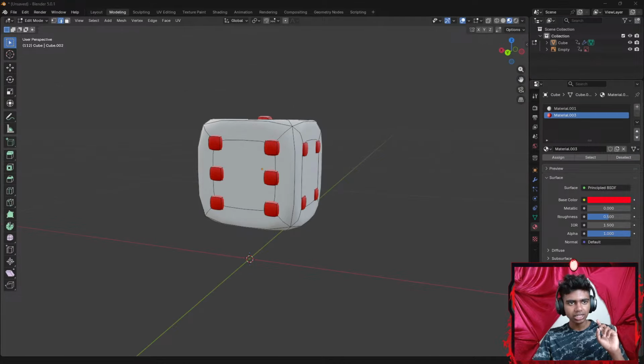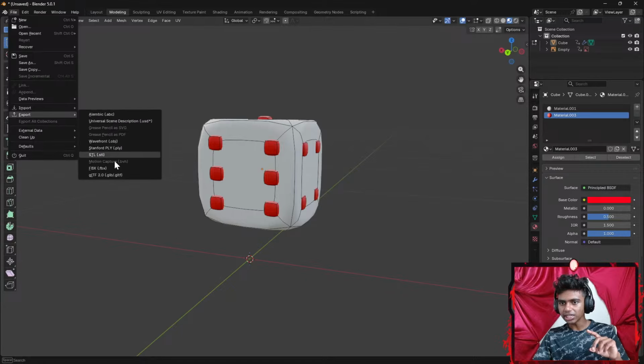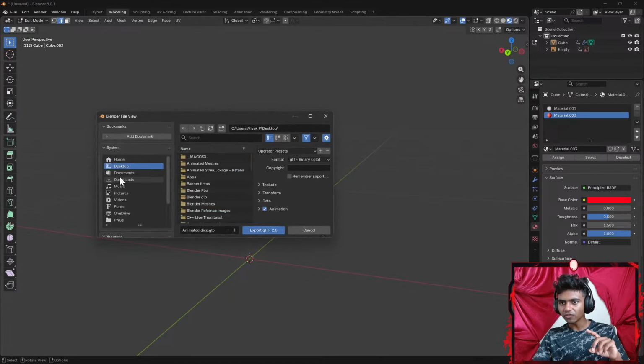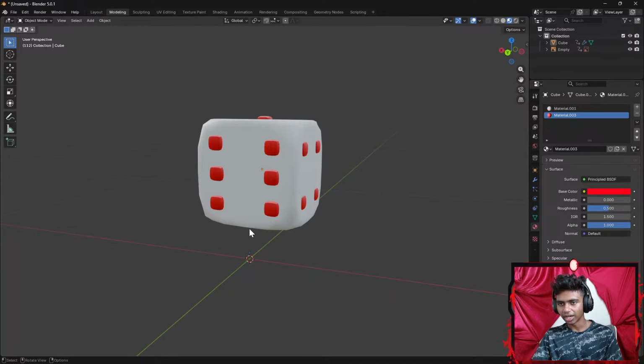I'm going to go ahead and delete this. Let's go to file, then export. I want to export it as a GLB file. Let's go to desktop. This is going to be called animated dice. Let's go ahead and export. Okay, perfect. I'm going to set that in my animated meshes, which goes inside my Blender GLB section. There we go. And then this is my Blender meshes.